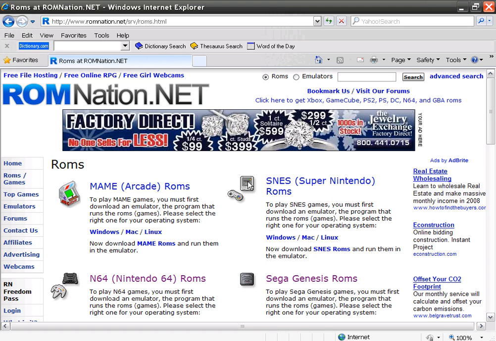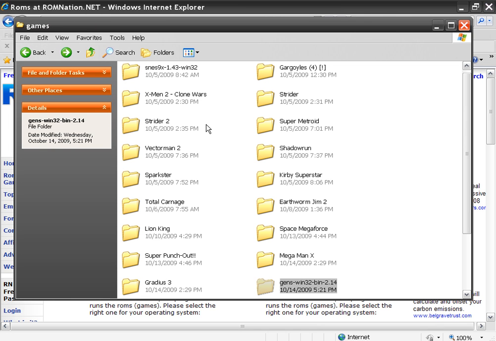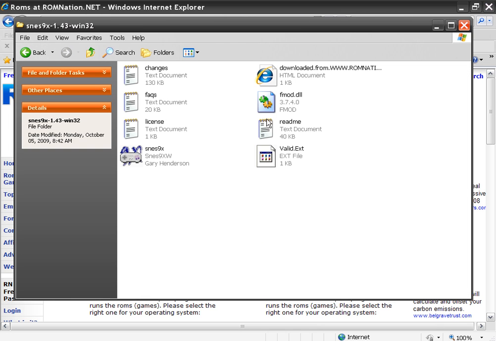Okay, I want to go really quickly through the SNES ROM because it's a little bit different. Okay, I'm trying to keep this as fast as possible so I don't make too long of a video. I'm going to open up the SNES ROM here, or the SNES software. So this is Super Nintendo, and really everything here is pretty much the same.